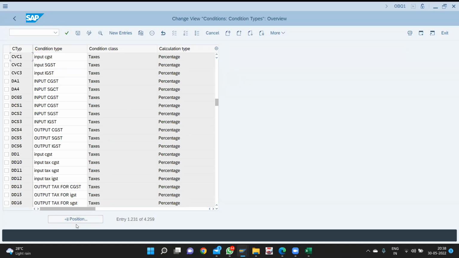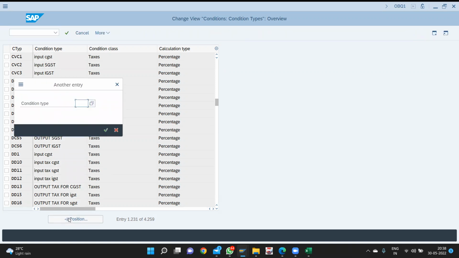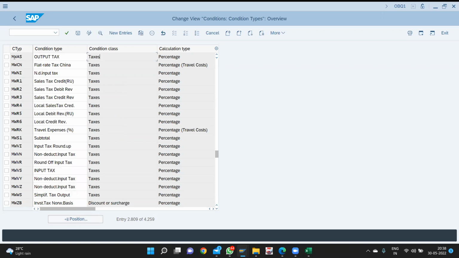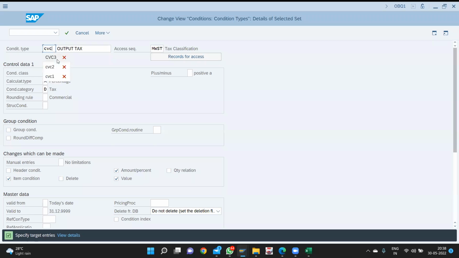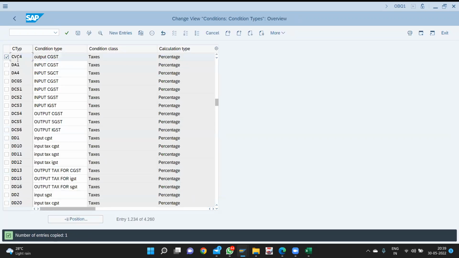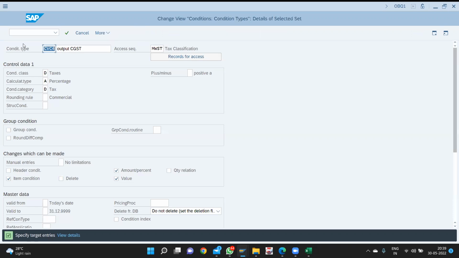Now I am going to create the output. The condition type for output is MWAS. So there it is. Click on it, click copy. CVC4, output CGST. Like that, you have to create all the others.